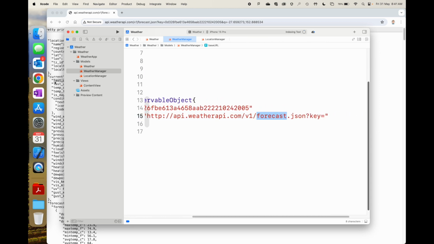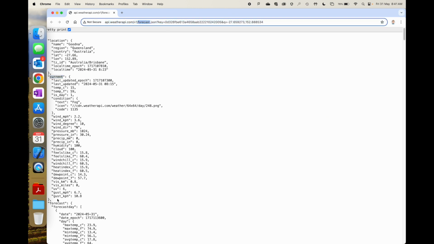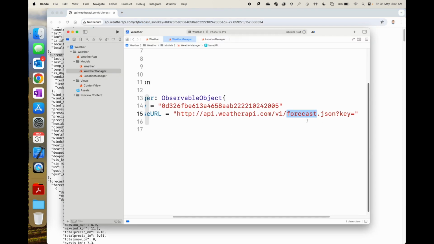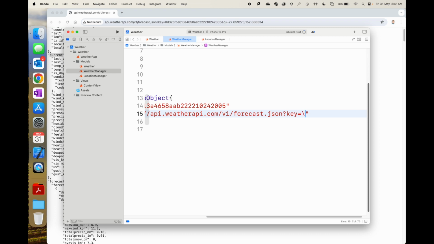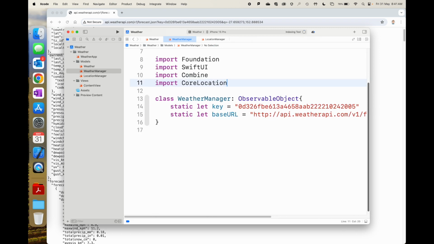It's actually, in this case, forecast gives you current as well, so that's good, because if you just used current.json, it would just give you current and it wouldn't give you the forecast, which could be convenient for later iterations of this app. So our key, I'm then going to access the key, this key here.